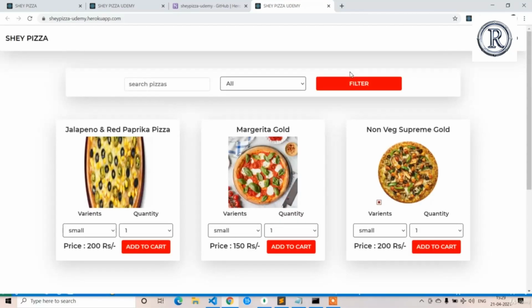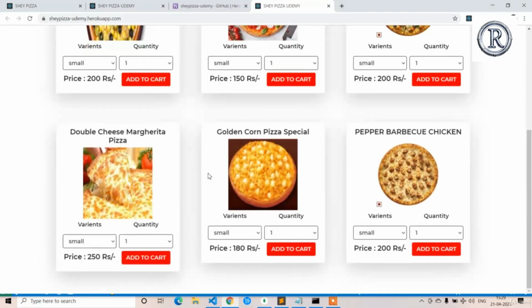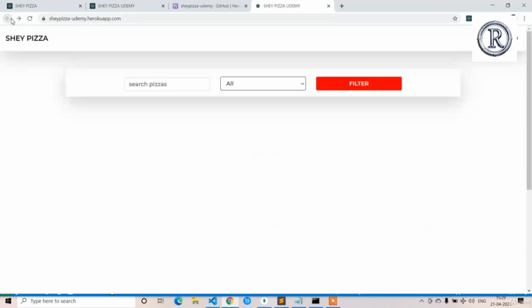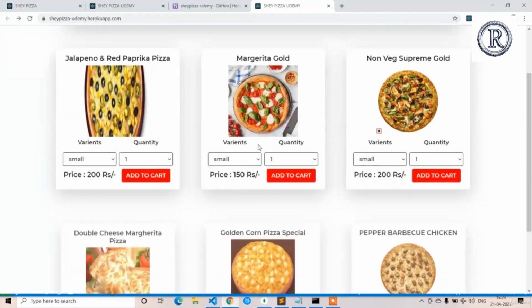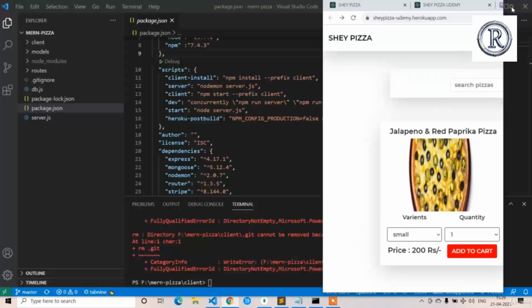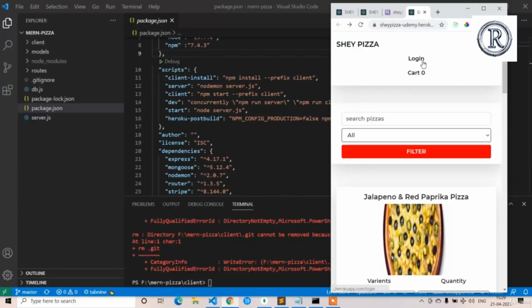Here you can see it is loaded successfully. So here you can observe the animations. If you go to the cart page also, you can observe everything. Here you can see in the cart page we can't see anything, not found. So let's go to another page. Let's go to the orders.